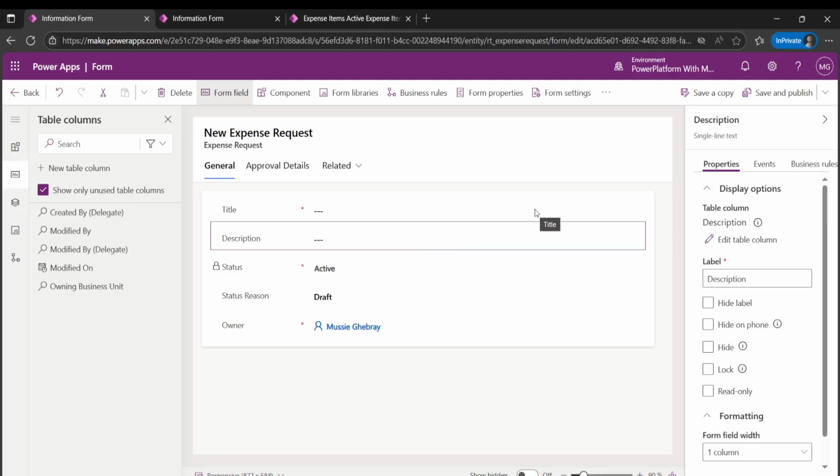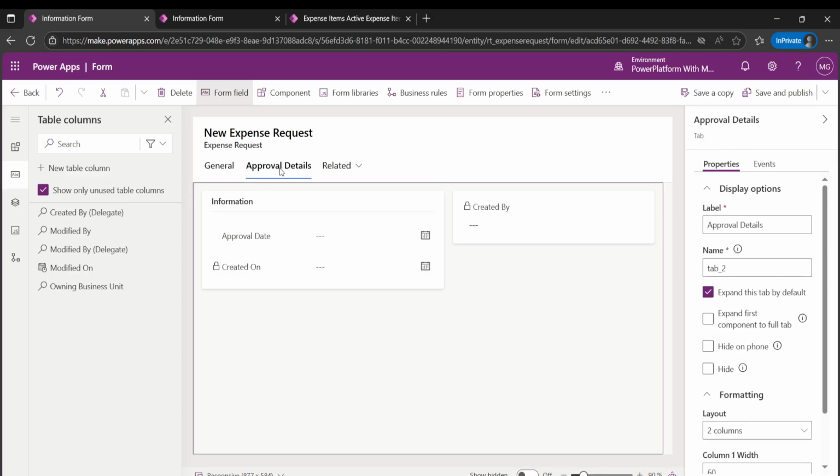Once you're done with all of this, so creating the 2 custom tables, creating the columns as well. The columns, as you can see, all of them are here. And also you can, let's say, the form structure. I've just created the approval details here. What you need to do is save and publish. And I'll show you what that looks like once it's published.